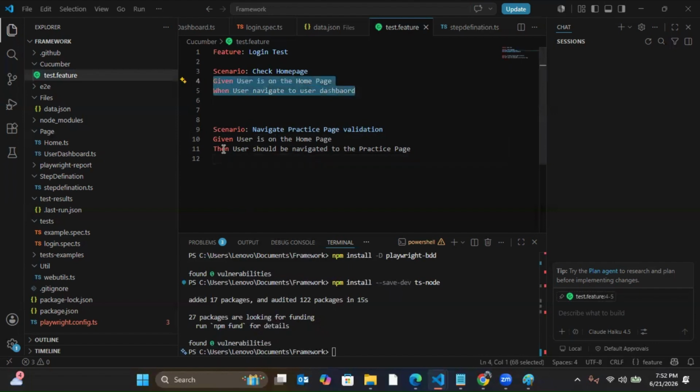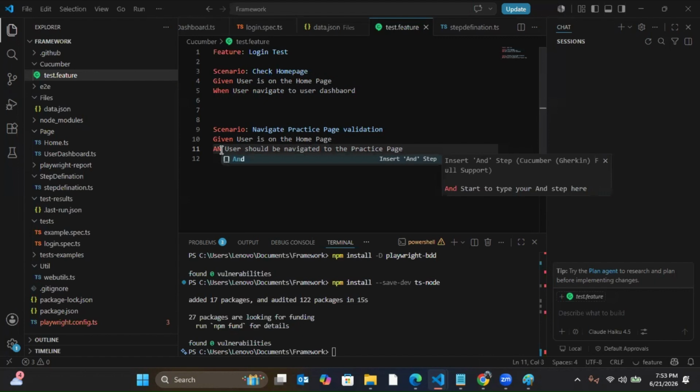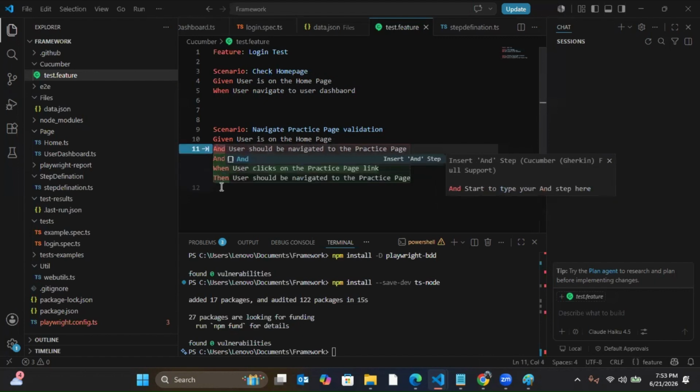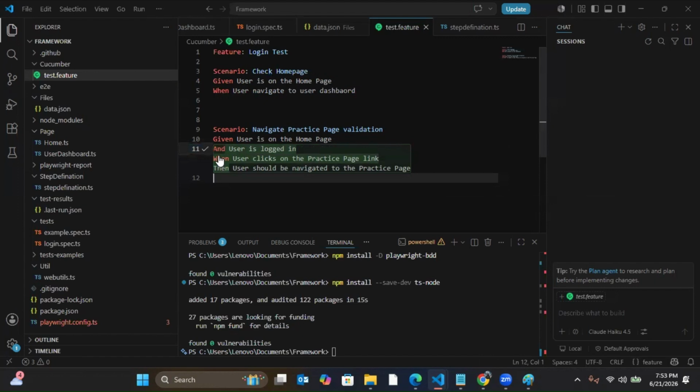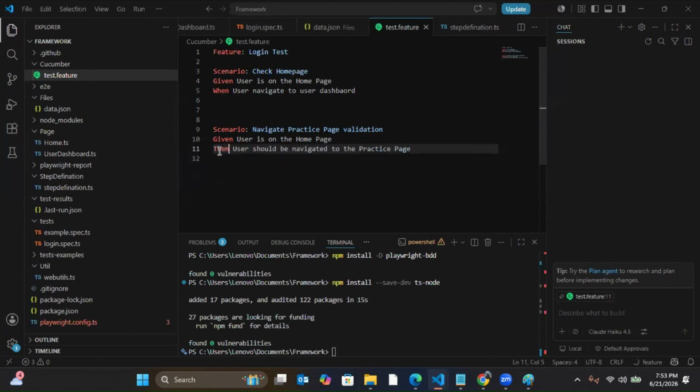So for that we have given, when, then, and there is one more keyword that is and. Instead of this also, I can use and. Instead of then, this is optional, what you want to use. You can use and, then, or given. It's up to you. But generally, given is used for a prerequisite. When is when you are performing an operation, and then is when you are validating something. And is used when you want to combine something.